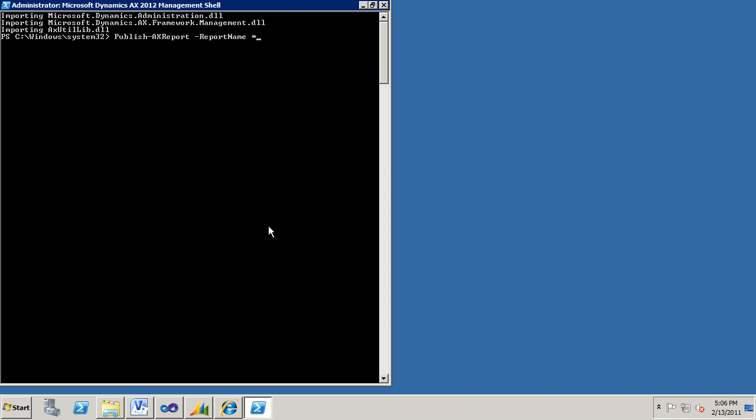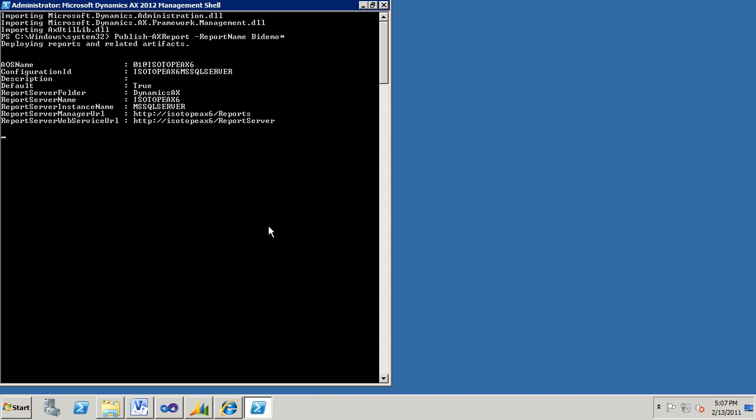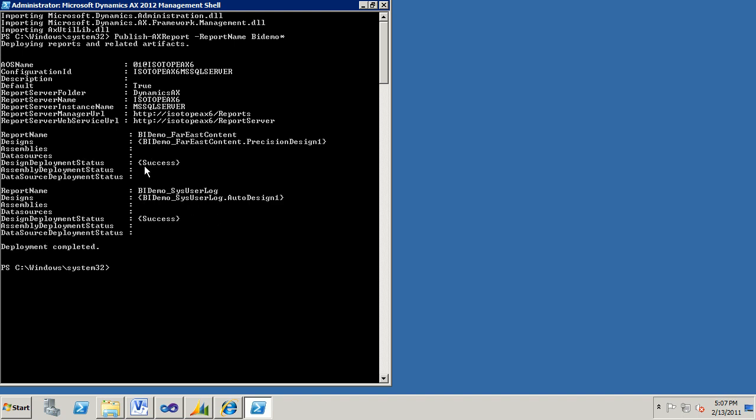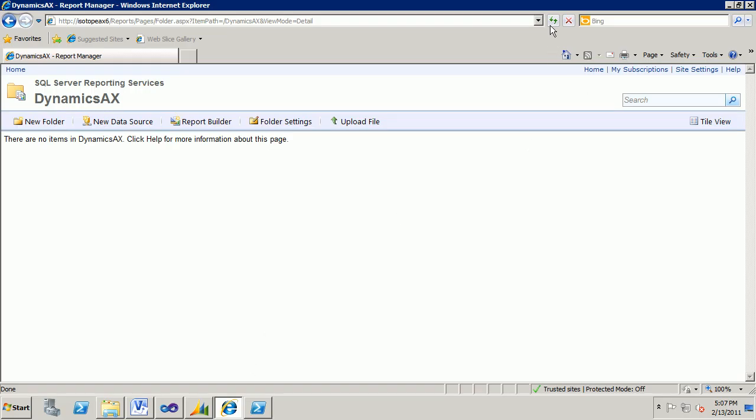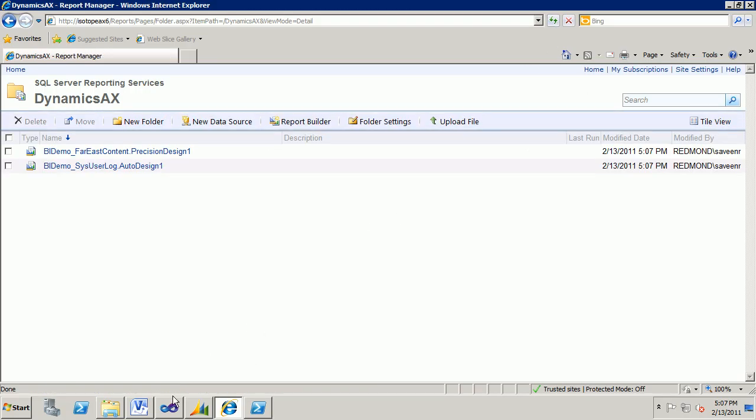Now, I don't want to wait 10 minutes to do this. What I'm going to do instead is just do the two BI demo reports. Wildcards are supported here. You can do report name BI demo star, and just those two reports will come through. There you go. You see success and success for both the Far East content report and the sys user log. Let's go up here and refresh, and there they both are, right?